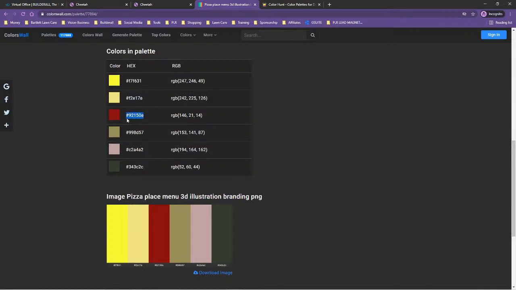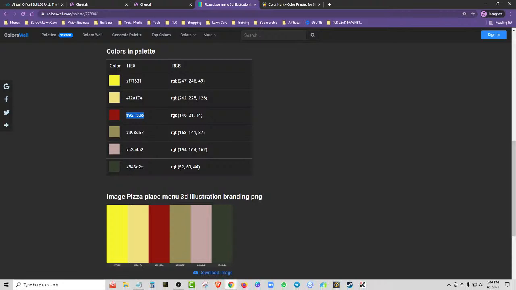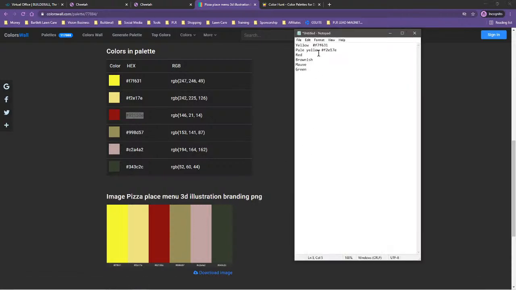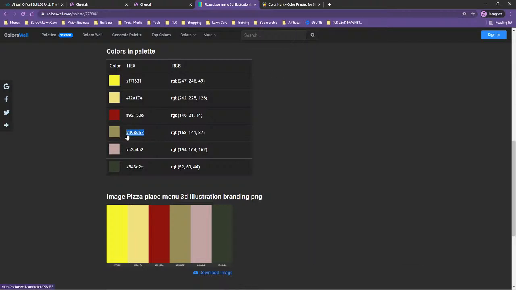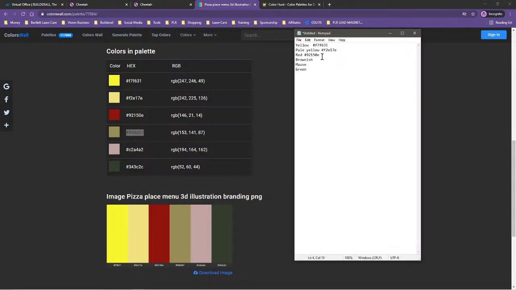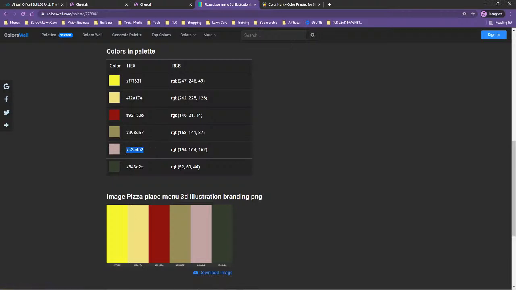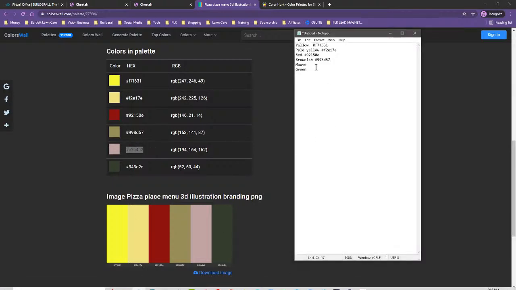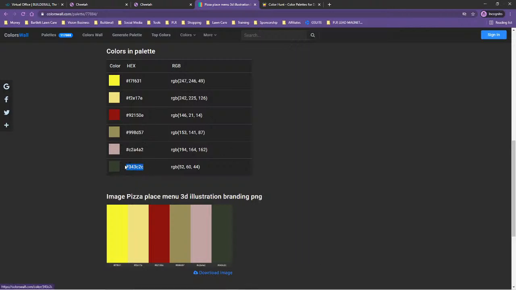We got the red here, so I'm just going to copy, pull up my cheat sheet, and we're going to get the red. And then this brownish color, whatever we're calling that, I'm going to copy that. Let me go to my cheat sheet, paste, and we have two more colors here. So let me copy those, put them on here. And then, of course, we have this green color.